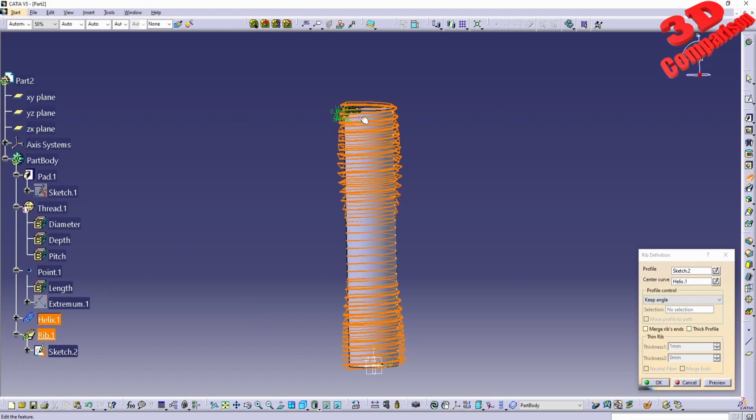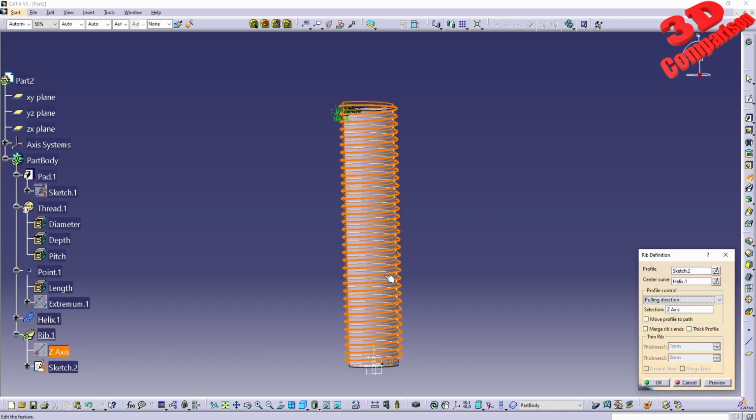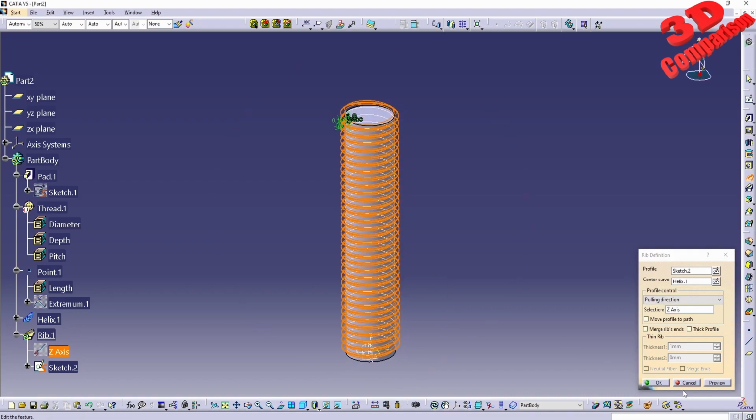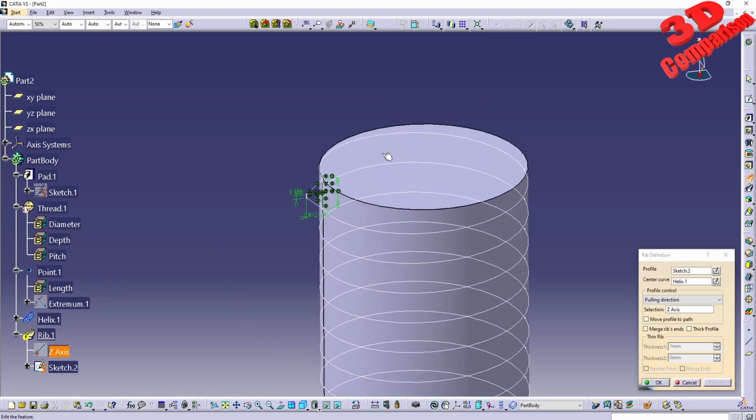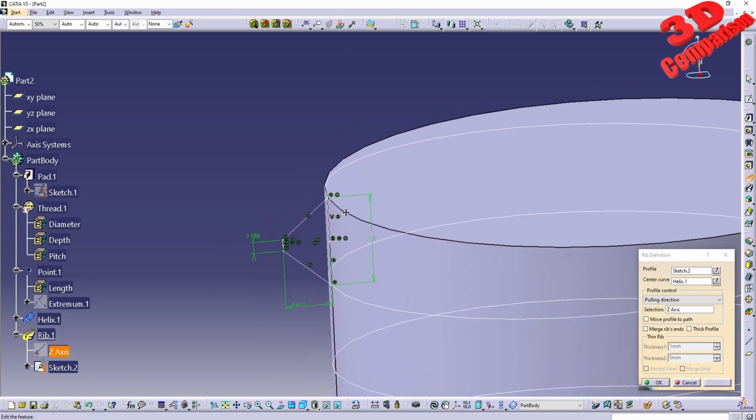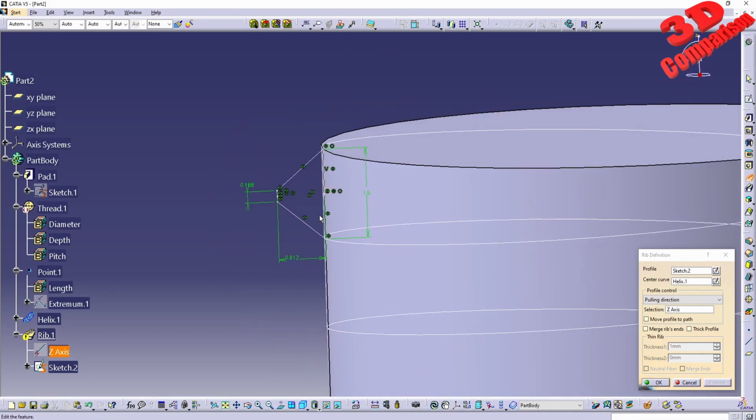And as we can see, by default the orientation of the helix is not well defined. Even though that sketch and the profile are located on the z-axis, CATIA will want to create a helix like this if you go with the keep angle. But if I switch to the pulling direction, we type in the z-axis over here, and that should correct the helix orientation. And afterwards, if I create that, you're going to see that element cannot be cut. There are some tangency problems over here regarding that pitch definition.